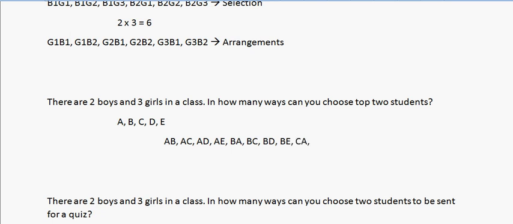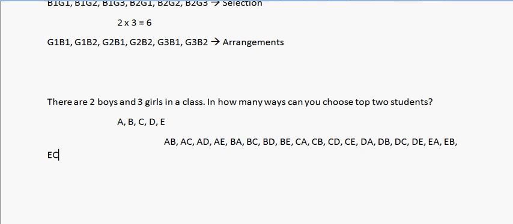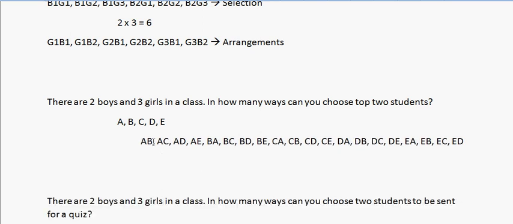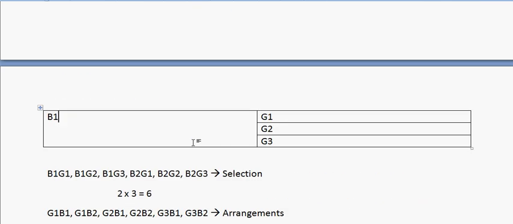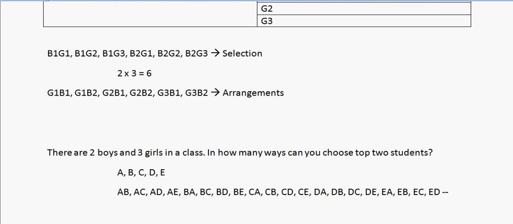Now if we take C, it can be CA, CB, CD and CE, and finally if we take D, it would be DA, DB, DC and DE, right? And finally if we take E, it would be EA, EB, EC and ED, right? So how many do they become? These become 20 different things, right? So what we are doing here is arranging them in order, right? Here A is first and B is second. Here A is first and C is second, whereas here B is first and A is second. So AB is different from BA, right? That's the difference, which is different from the previous example where B1 G1 is equal to G1 B1, right? So this is a typical example of arrangement.